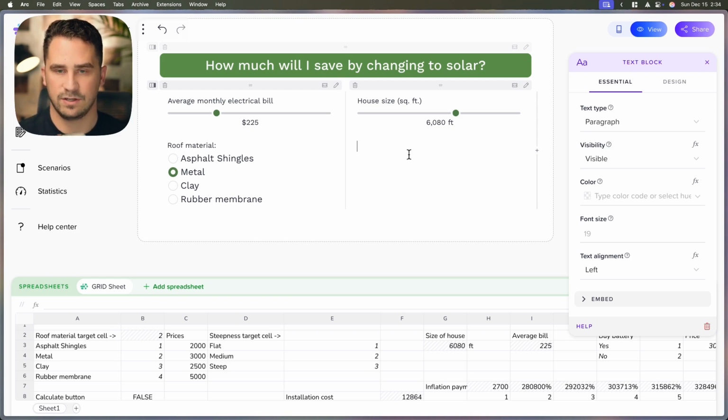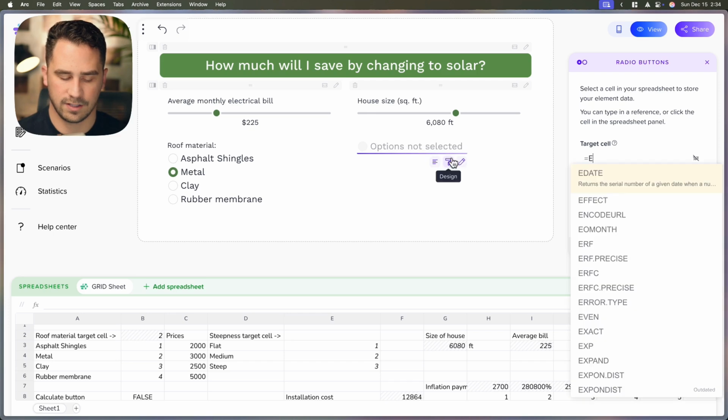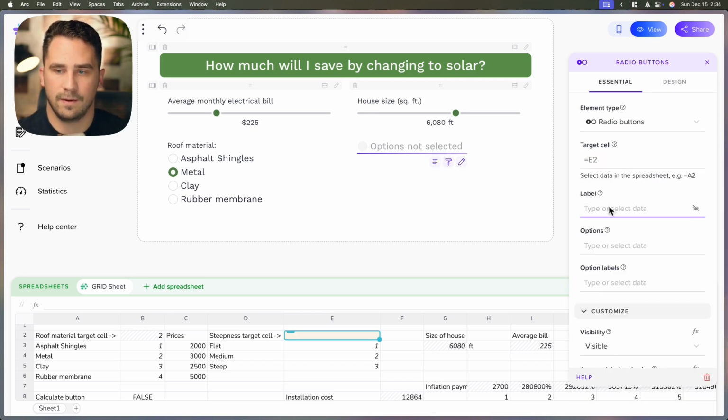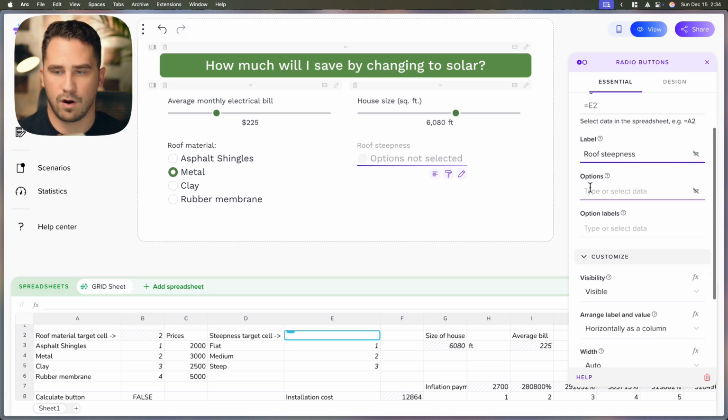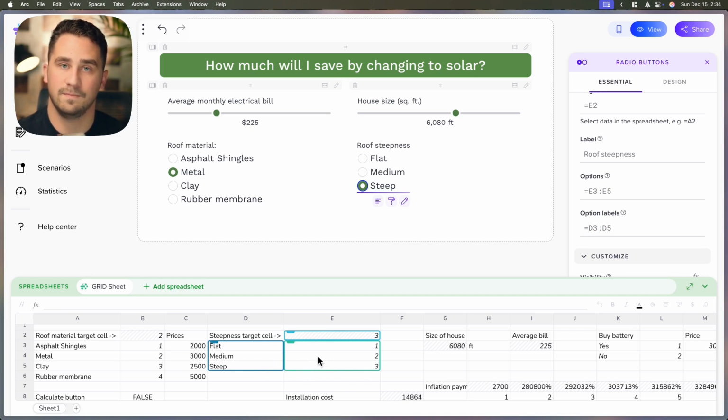Okay, so now on the right side, we can do the same thing. We'll use the slash command and type in radio. Same thing, we need the target cell here. So we're gonna use target cell E2. All right, same thing, we're gonna put in a label. So we're gonna say roof steepness. For our options here, we're going to use E3 to E5. So right here. Then for our option labels, we'll do D3 to D5. Okay. So again, we can see right here in cell E2, if we click something like steep, it inputs 3. It's looking exactly at the options that are being input in the spreadsheet, and then the option labels are what the user is going to see.